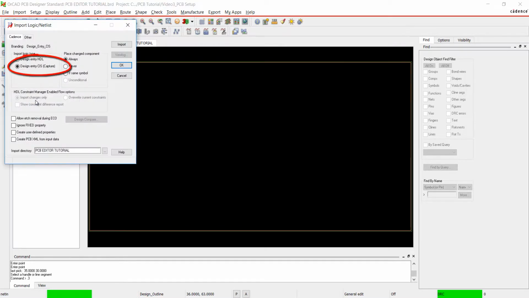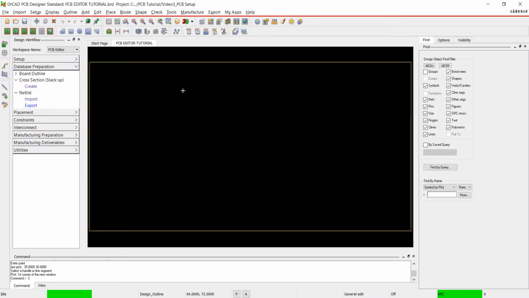Select Design Entry CIS and set the import directory as a folder location of your netlist. Our netlist is already imported, so I will close this screen. In the next video, we will cover how to create a mechanical symbol and place it in your PCB.